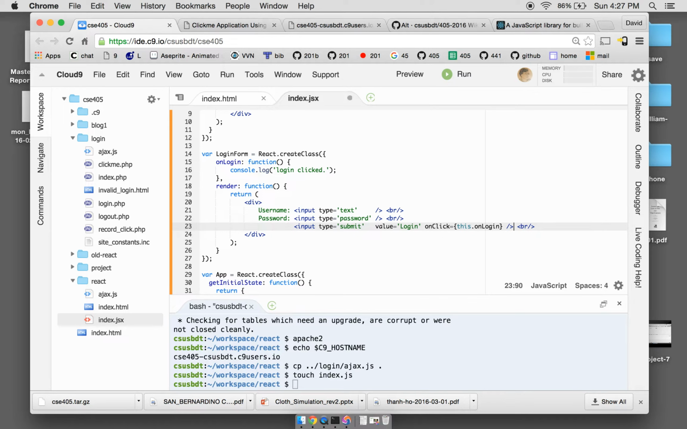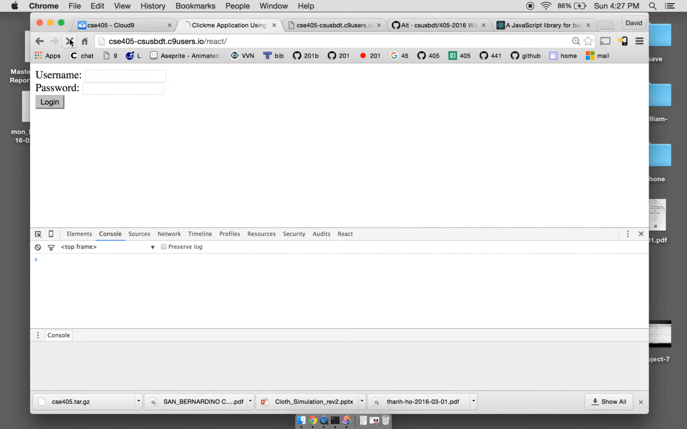So this tells the JSX compiler to evaluate this expression. And this is a reference to the object itself, this login form element, and the onLogin function within that element. So now when we click it, we should see in the console, it should say login clicked. Let's take a look at that. No errors. I'm going to click login. Login clicked. You see that right there? Got it.